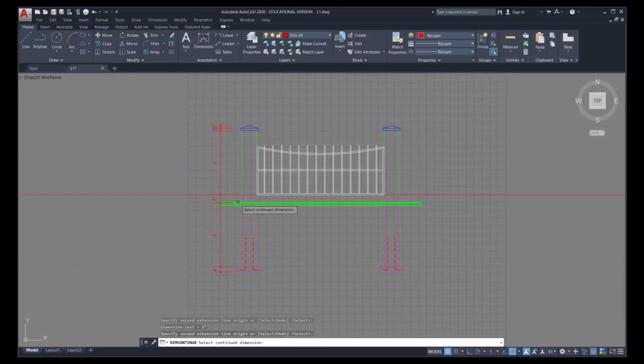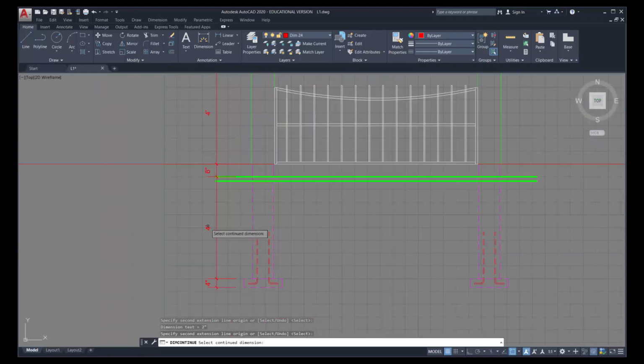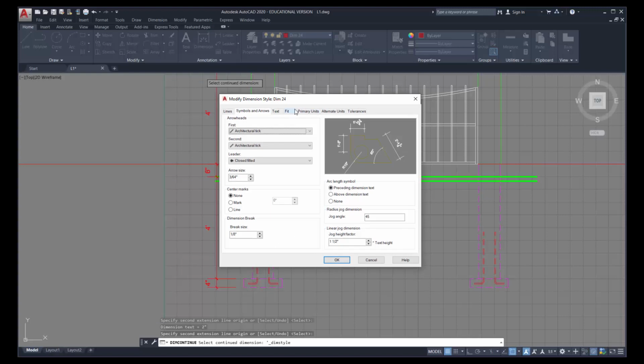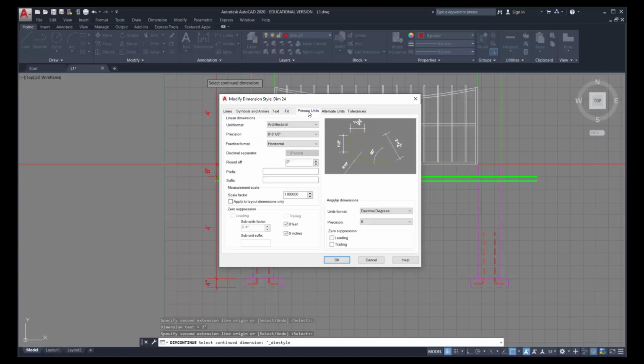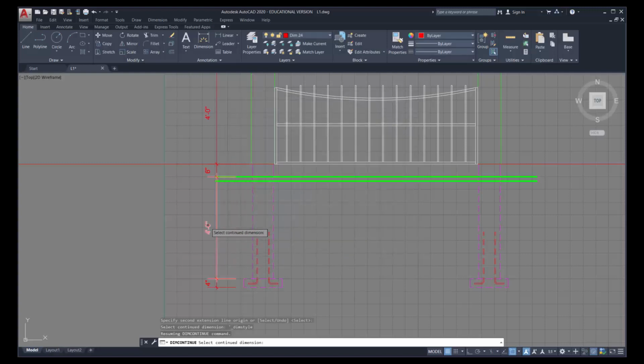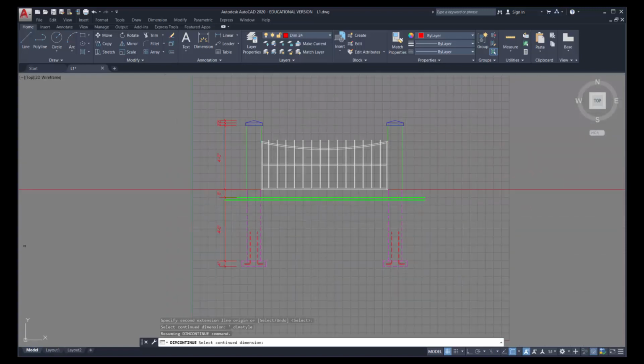Notice it generates the number for us, not the other way around. Now notice how we have zero suppression on the 4-foot mark. Let's change that. I'm going to go back into annotation, go back to the dimension style. Dim 24 is already selected. This time instead of new, we're going to click on modify. When I click on modify, I'm going to go into the primary units, and zero suppression I do not want on inches. So I'm going to select that, select OK, close the menu, and now it reads 4-foot 0, 4-foot 0, exactly the way the drawing is shown in L1.